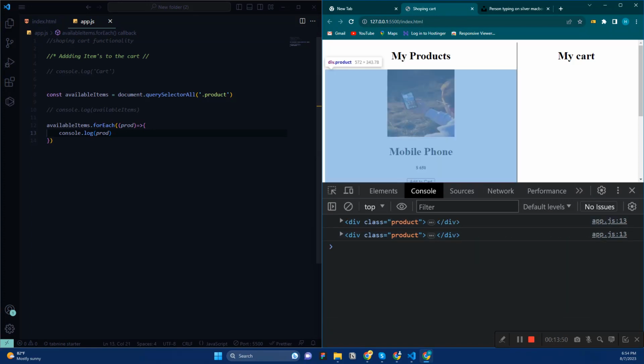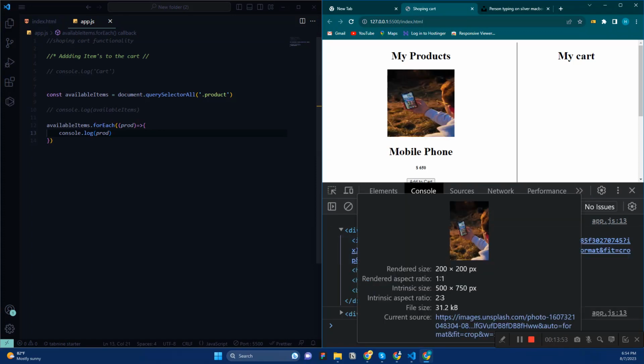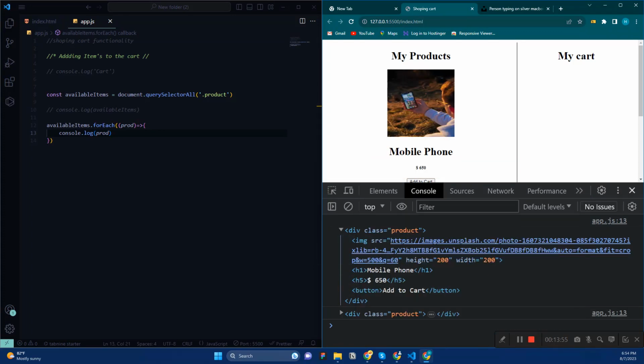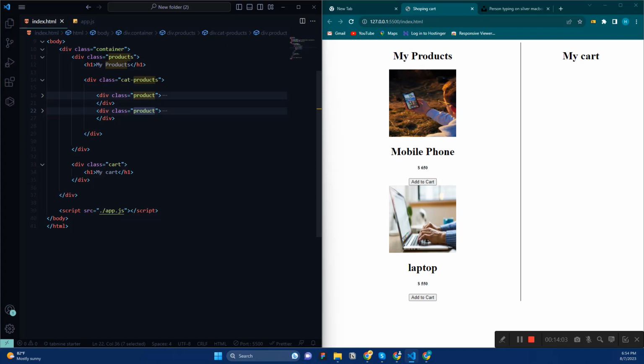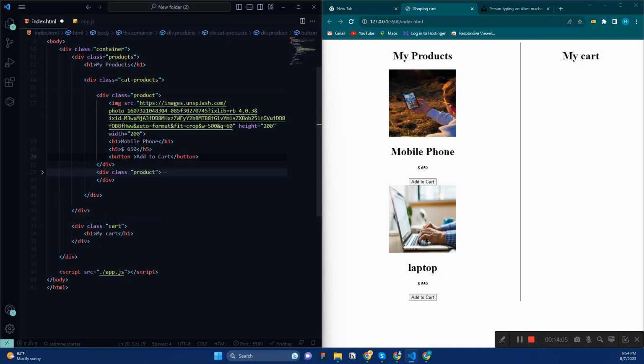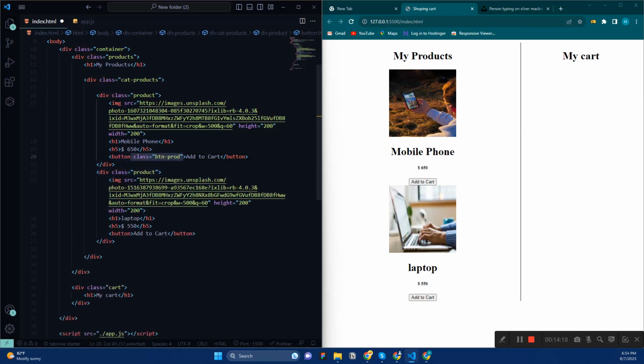Now, I don't want to loop through this item. I want to add the functionality to my button. So what I'm going to do is select all the buttons inside my product. Let us give a class as btn-prod, copy the same thing and paste it here.